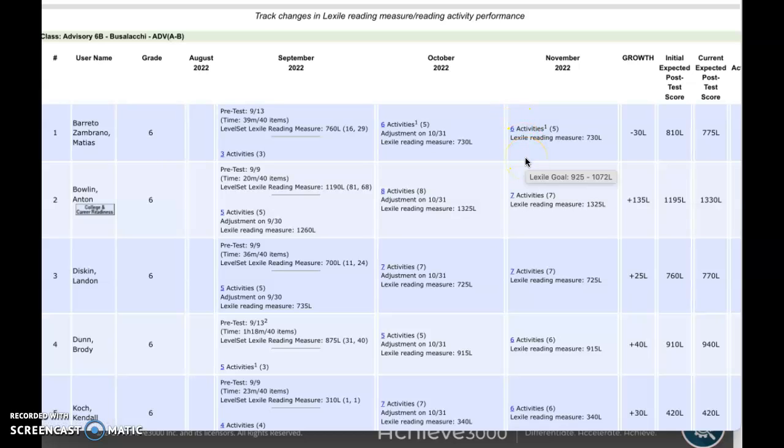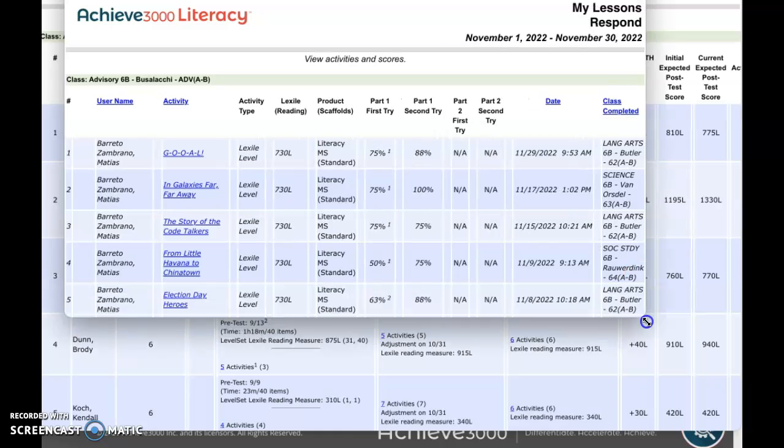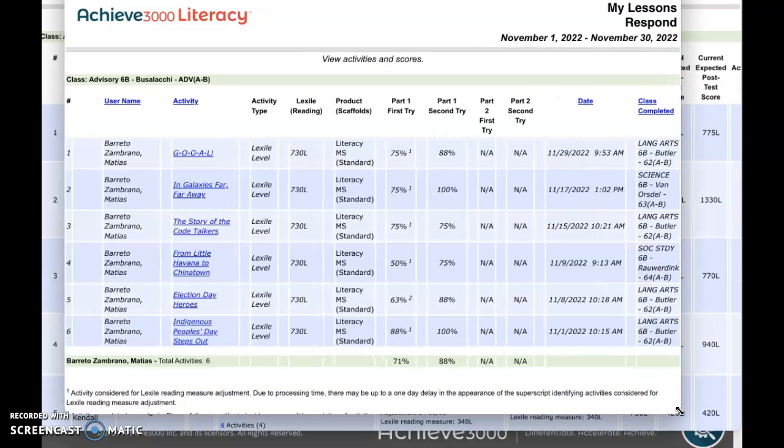Anything that's blue, of course, is due. So I'm going to go into November. And I'm going to click on the activities for this reader. And I'm going to look at all the activities. And I will talk to the reader and say, all right, what do we notice here? We notice that the first try is not as high as the second try.